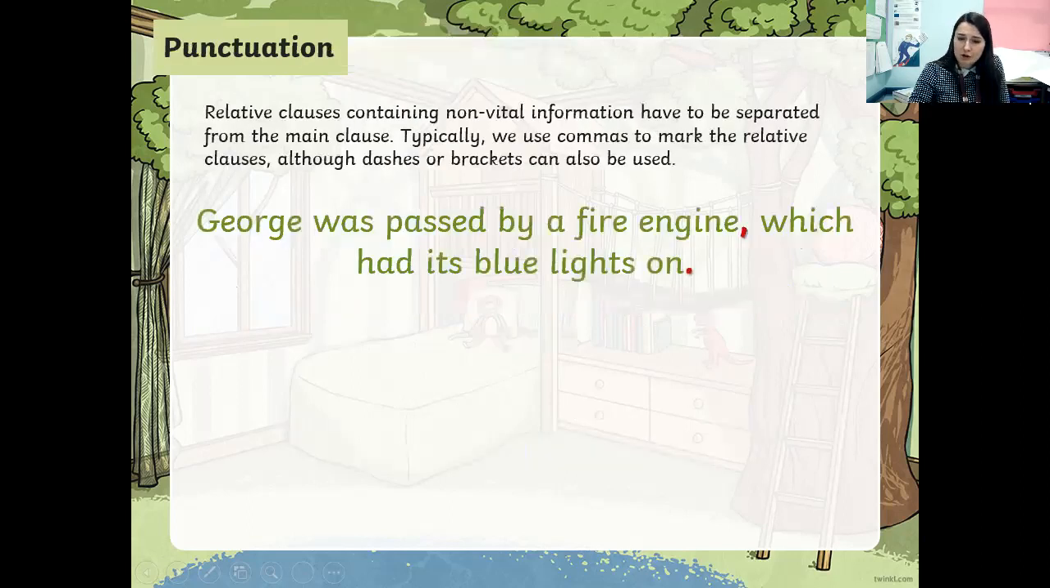Okay, we can also put these at the end. And if it is at the end, we only need the one comma because the end of the sentence would have the full stop. So here's an example, and year fours in particular are going to be looking at these examples for their activity. George was passed by a fire engine. That's a main clause, comma, which had its blue lights on.